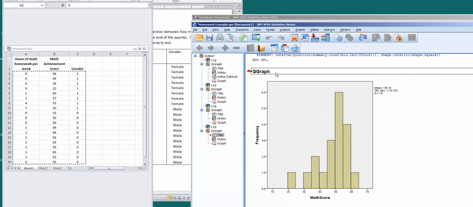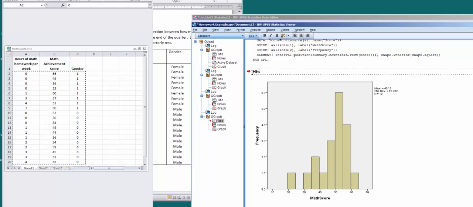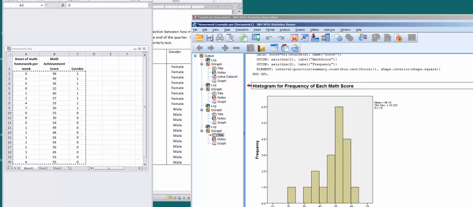And here's my histogram for frequency of each math score. And you can see that 6 students scored right in here, and 4 scored right in here, and 3 right in here. So I've got my histogram shape right there in my output.